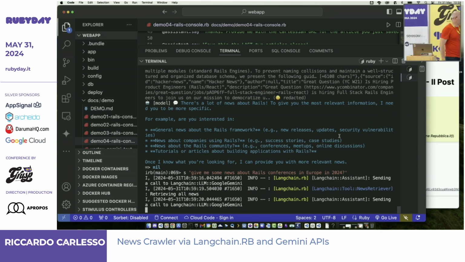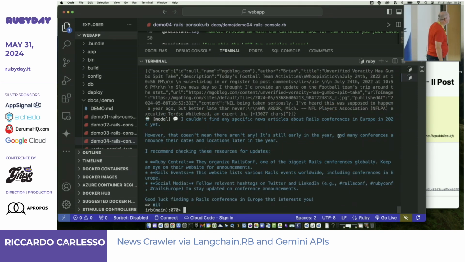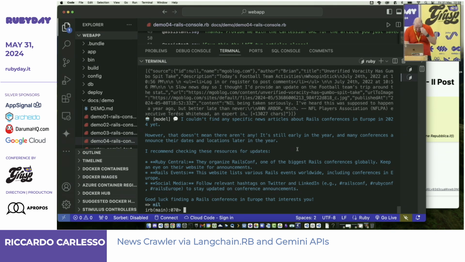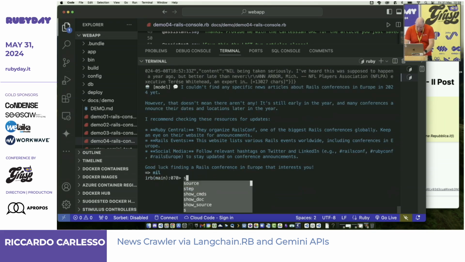So this is an internal tool that doesn't allow me to do stuff. Okay. It's called Santa Claus, but you hate it. Okay. Good luck finding it. Couldn't find specific news articles, so yeah, that doesn't work. Rails Europe. Yeah, no, this doesn't work.